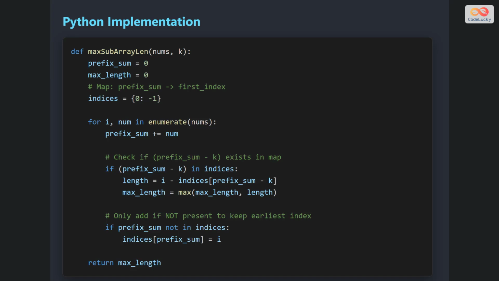Here is the solution in Python. We maintain a running prefix sum and a dictionary called indices. For every number, we update the sum. We check if sum minus k exists in our dictionary. If it does, we calculate the potential max length. Then, we add the current sum to the dictionary only if it is not already there, preserving the earliest index.